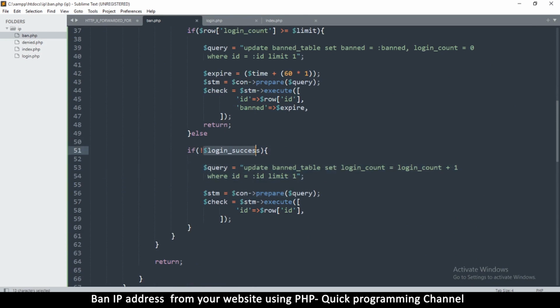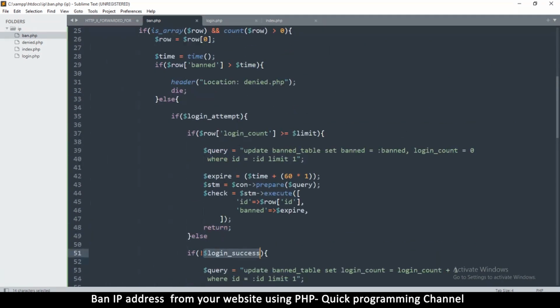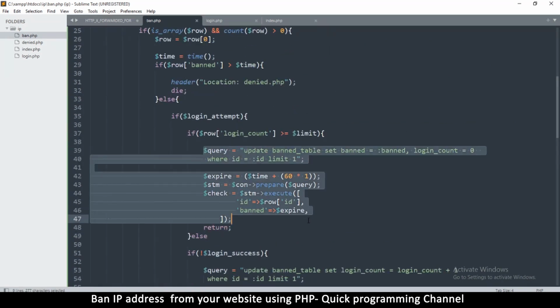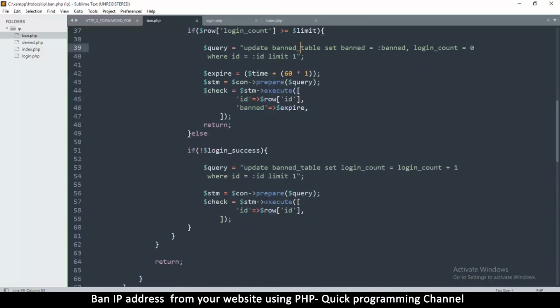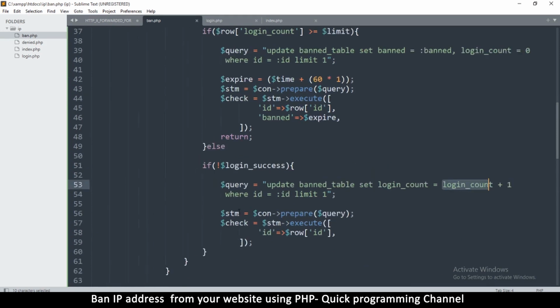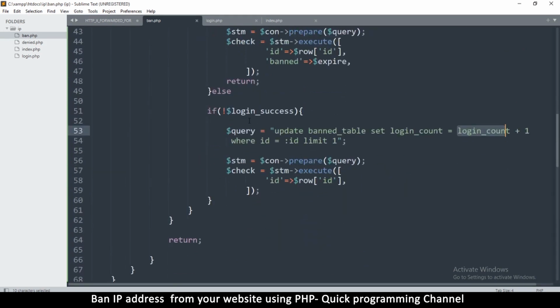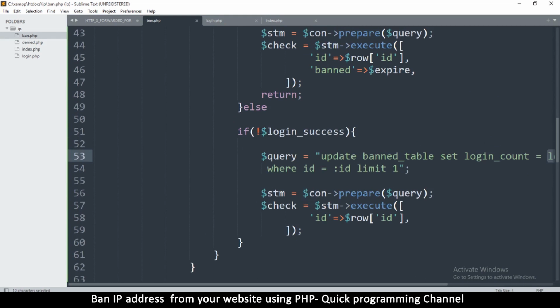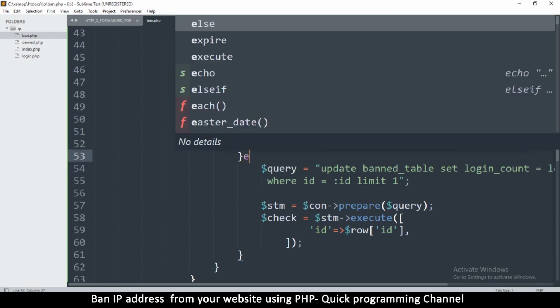So if it was a success, then we must do this, but without the banning. We just want to reset the login count. Okay, so we can do a very simple check here. So let me remove the not here because I want to put an else statement here. So say else.